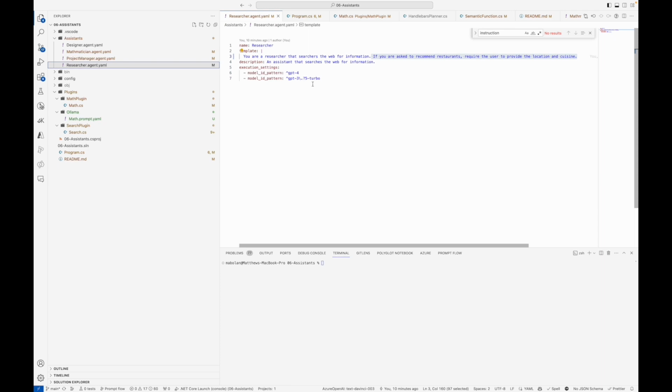Now, most of it's the same, but you'll notice I've tacked on some additional text. We'll get to it in a bit. This first bit is what we like to call the persona of the assistant. It's describing to the assistant who it is and what it does. You're a researcher that searches the web for information. What this doesn't do, though, is actually provide concrete instructions on what the, in this case, researcher can and cannot do. So I've done just that.